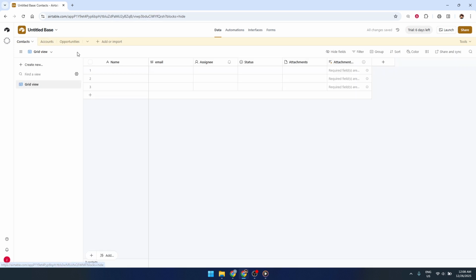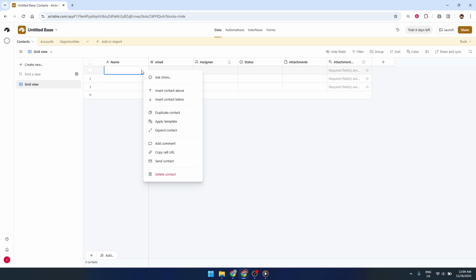Now it's time to connect everything. Airtable makes this easy with the link to another record field type. In the Contacts table, add a field that links each contact to an account in the Accounts table. This lets you see which company a person belongs to. In the Opportunities table, add a link to Accounts and, if you'd like, a link to contacts as well. This way, each deal is tied to both a company and the people involved. Linking records is what turns your base from a set of separate lists into a real CRM.